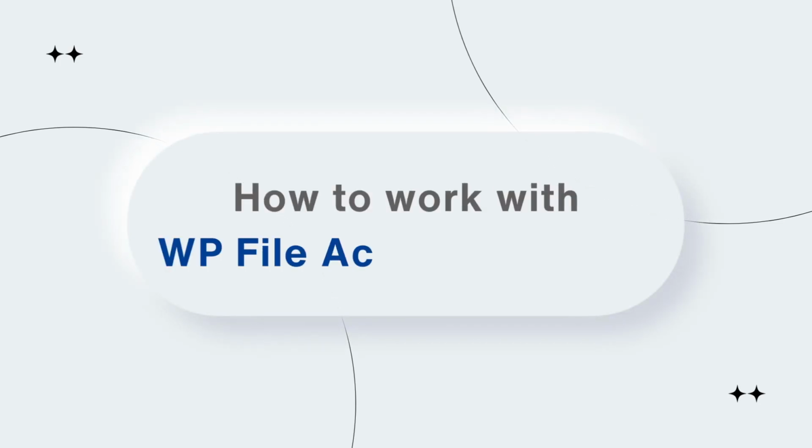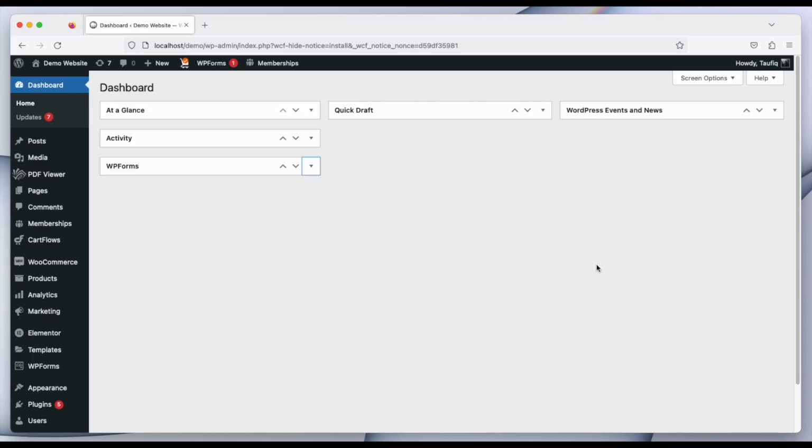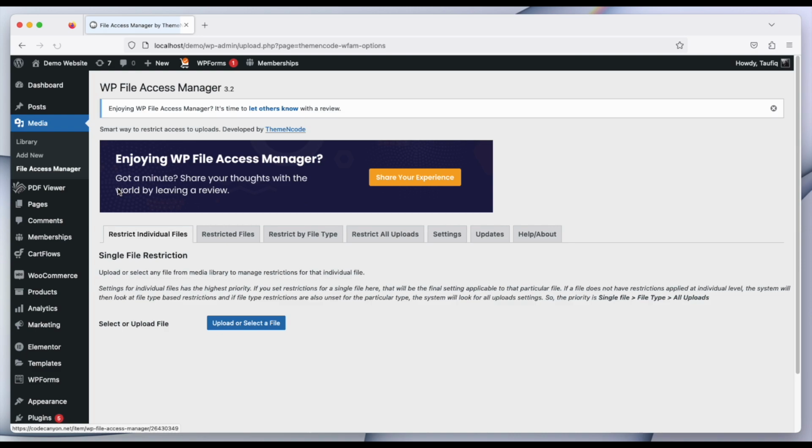How to work with WP File Access Manager. To work with WP File Access Manager, go to Media and then File Access Manager. It can restrict by three types: restrict individual files, restrict by file types, restrict all uploads.